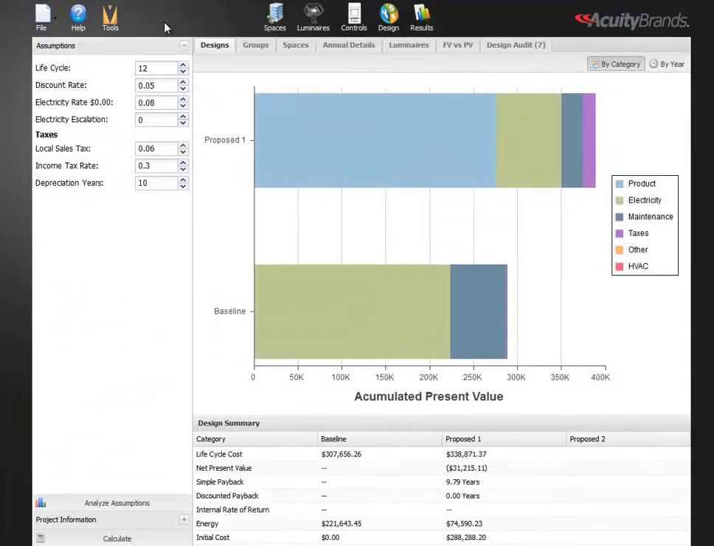Once you've entered your project information, you can switch to the results window to view the calculated results for each design option. On the left, you can adjust the project assumptions like life cycle, discount rate, and electricity rate. The tabs displayed in the main portion of the results window will change depending on the complexity of your project. The Design tab shows the accumulated present value of each design option across all project spaces. Below the chart, you can see additional metrics like net present value, payback, and internal rate of return.